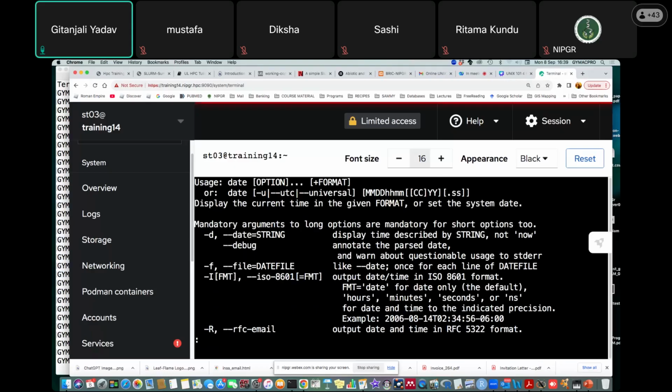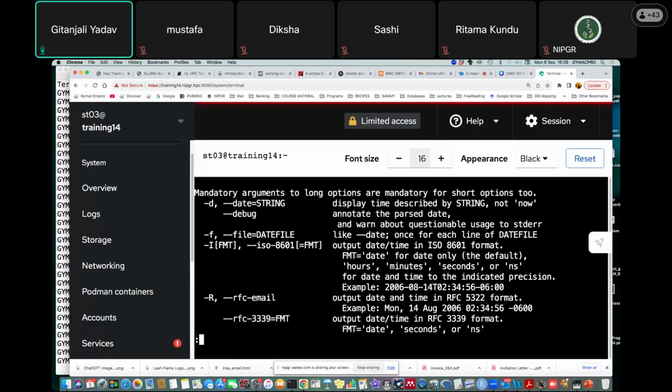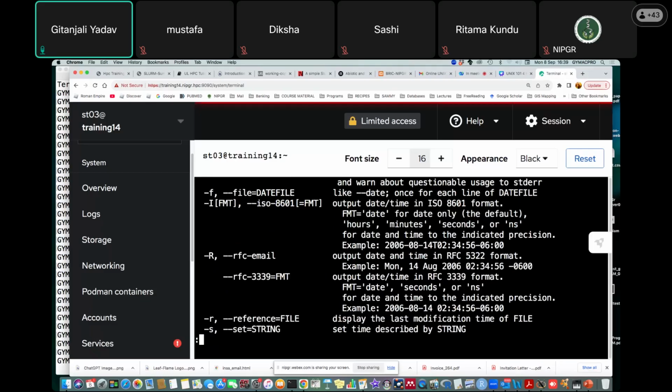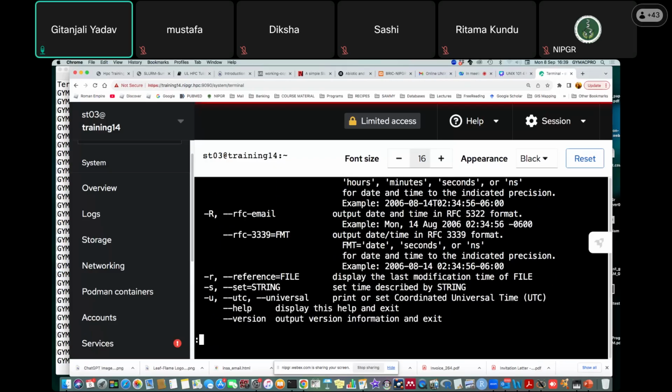Date does not have a minus a flag. It can have a minus d flag, minus f flag, also minus r flag. Okay. Anything else? Minus small r flag also is there. Very good. Anything else? Date you can set also. So there is a minus s there, minus u, universal date, coordinated universal time.